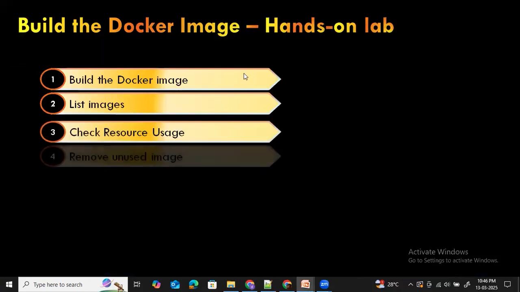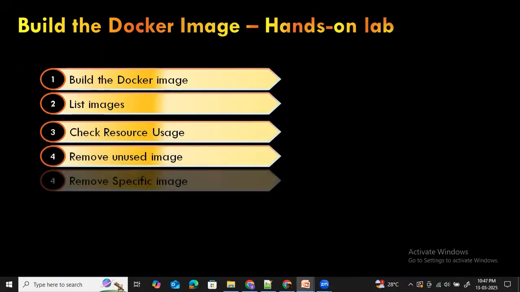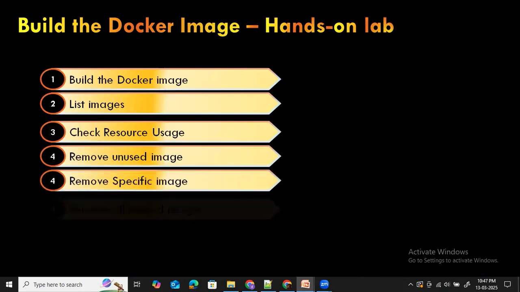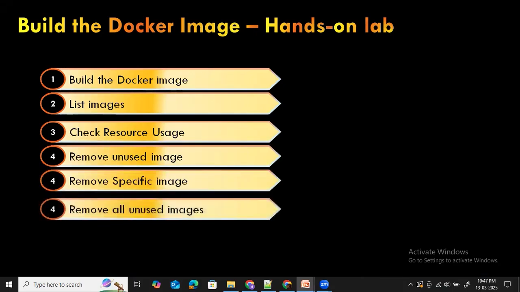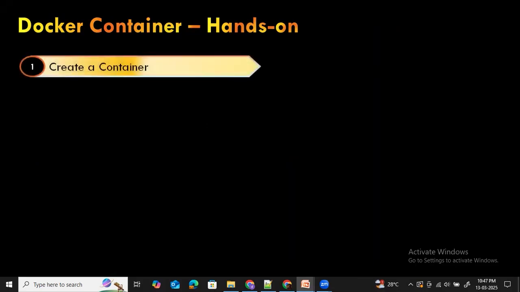So we explored all these topic-related commands, right? Remove unused images, remove a specific image, all the things we explored. To remove all unused images, we can use the prune command: docker system prune -a. If you give that, it will remove all the unused images.